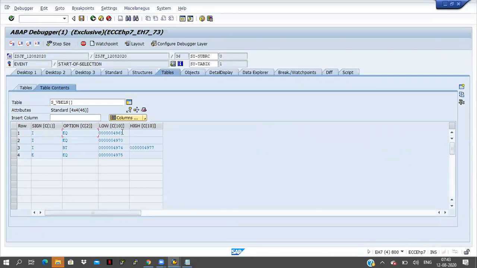You are passing single values, right? You are passing single values 4969 and 4970. That is why single values are coming, and equal to is coming here. Equal to, and this is the include, means we have to take it. We have to take it, and the values are 4969 and 4970.